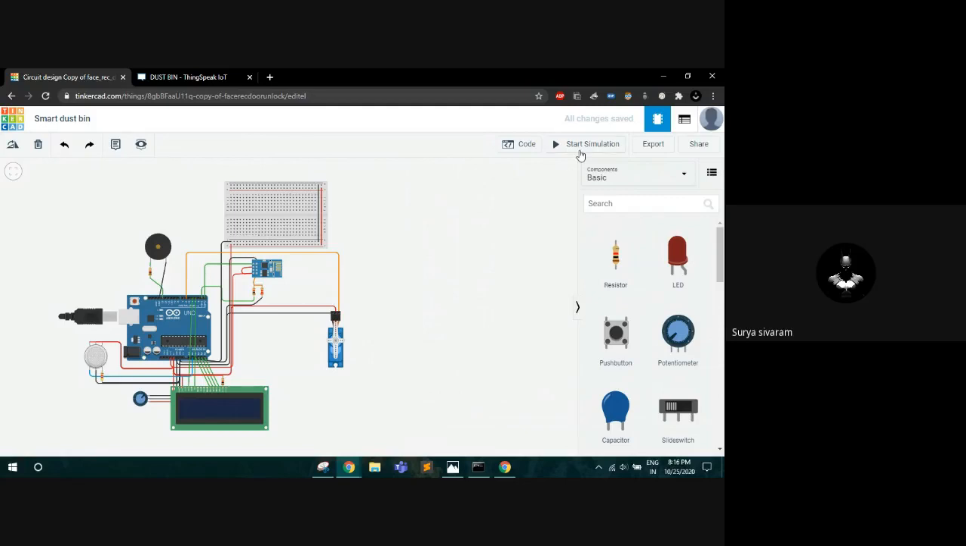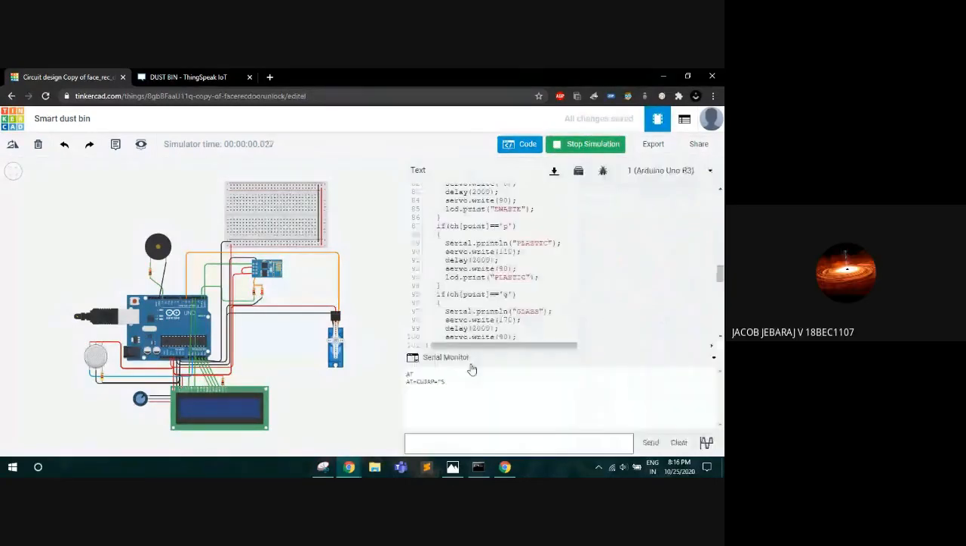When I start the simulation, it takes some time to initialize everything as my internet connectivity is a bit slow. Suppose someone is throwing some toxic substance into the dustbin. After the gas sensor detects it, it won't allow another person to throw anything inside. It will stay closed, and no one can open it until the workers arrive and clean the toxic substance. Then we can use it normally as a dustbin again.